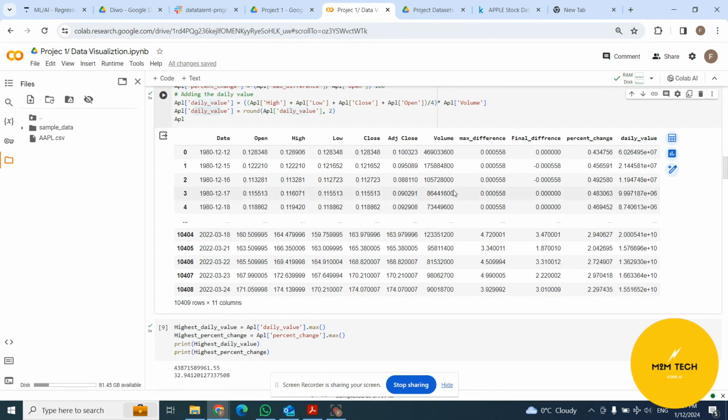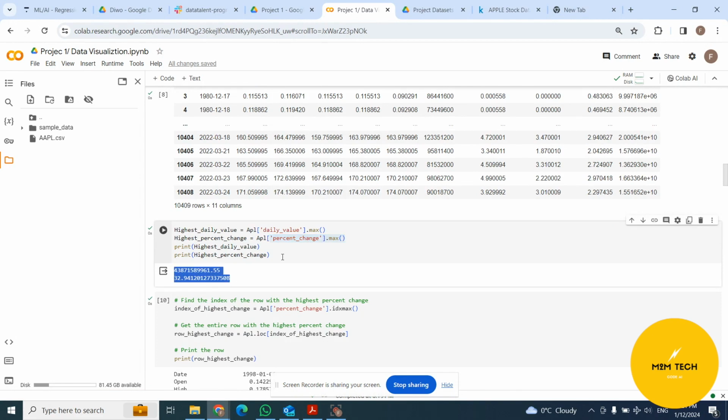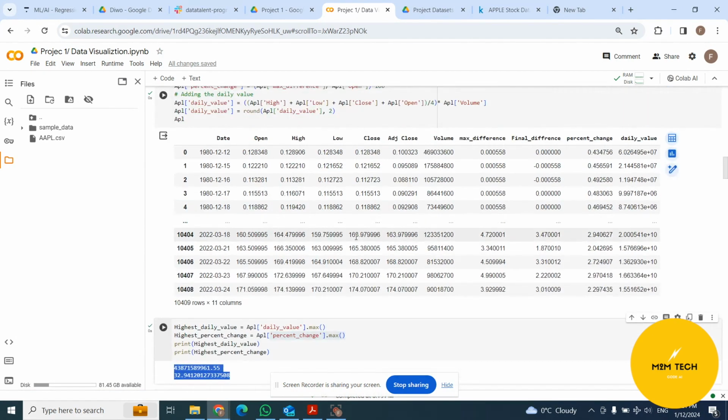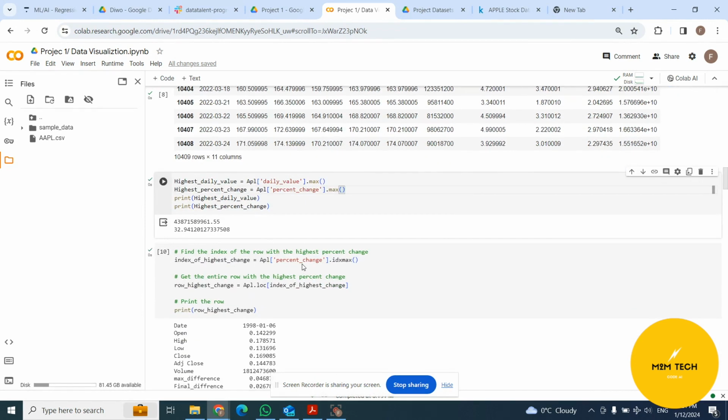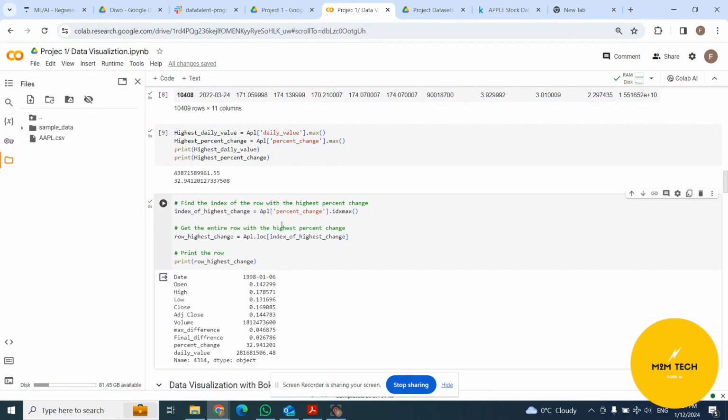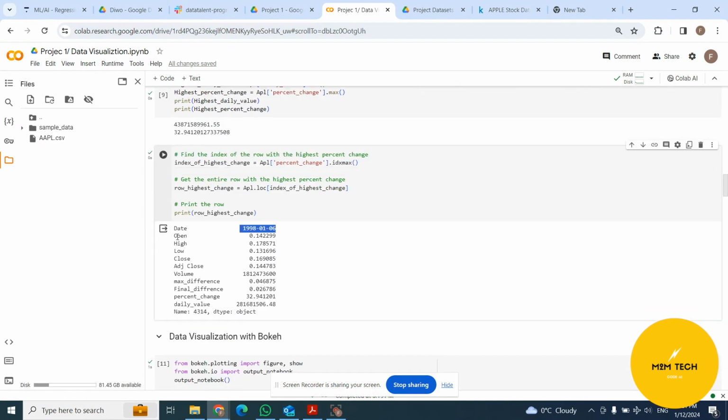Actually, I did some other more analysis too. For example, I got the maximum number of daily value in our data set. I got the maximum percentage change, and these are the two numbers that I've talked about. And if you're going to access the row or the date of each of these maximum numbers, we can use this code to, for example, get the row of the maximum percent change. For example, at this date with these other columns, we have the maximum percent change, which is 32.94.